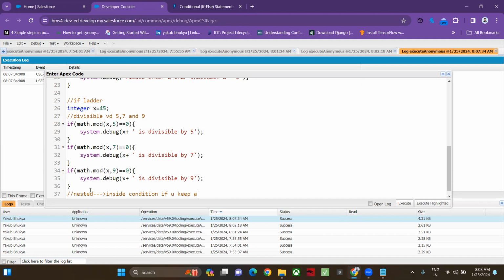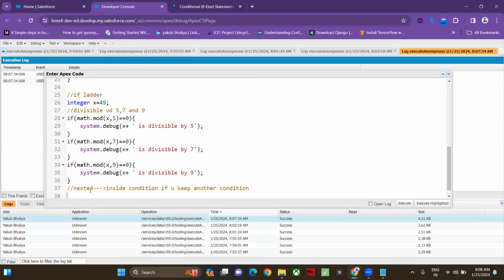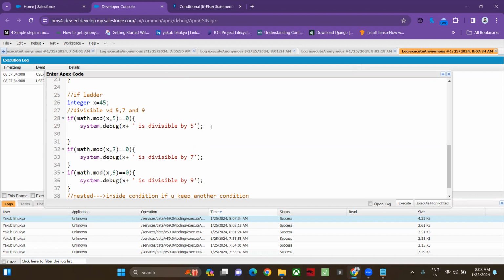We keep another condition. If you keep condition inside the condition, that is nothing but nested condition. So in simple words, which example we'll see? Okay, in the same example itself, if the number is divisible with 5, what I want to do is, I want to check another condition inside. If, tell me some condition.